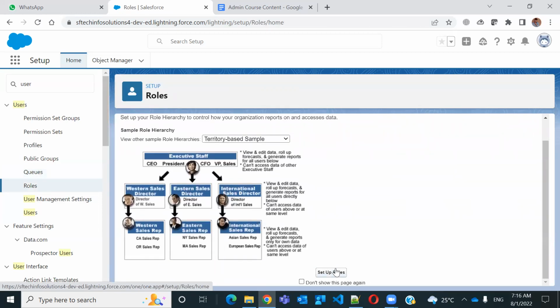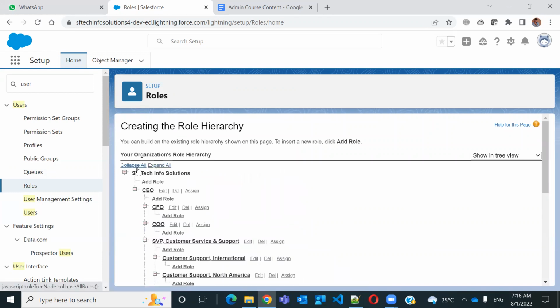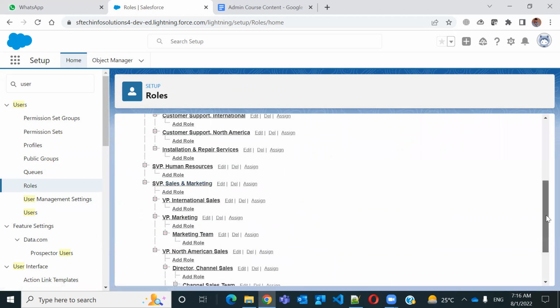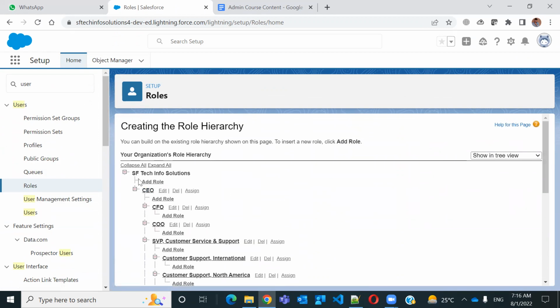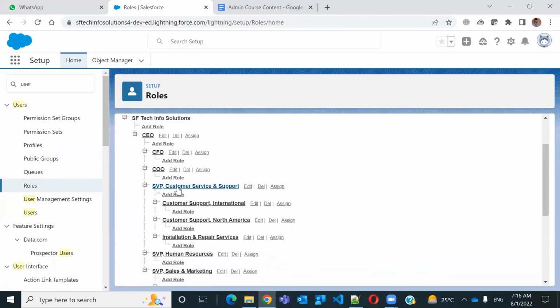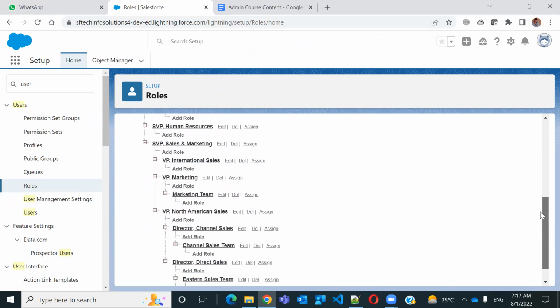How roles will be defined. In an organization, it will be a hierarchical structure. You can see who is at the top, SF Tech Info Solutions, and next to it CEO, CFO, COO, SVP customer service and support, and below that customer support international, customer support North America, and in human resources we have, and in marketing and sales we have VPs, and below the VP we have a marketing team, and below this North American sales we have a director, channel sales, and director, direct sales.